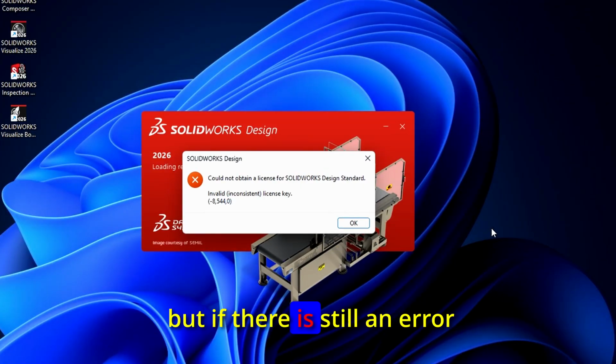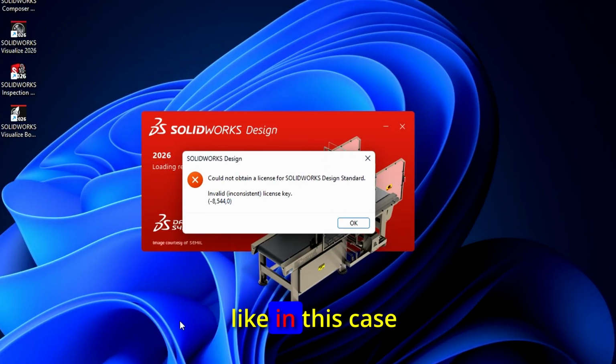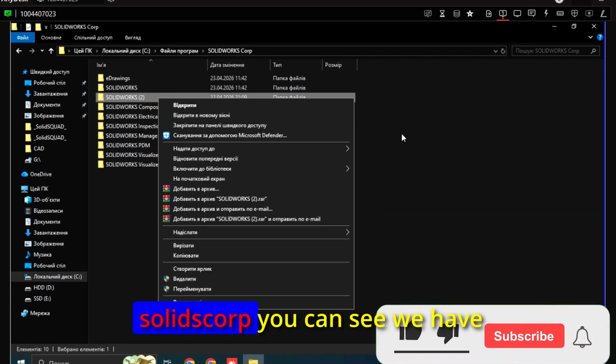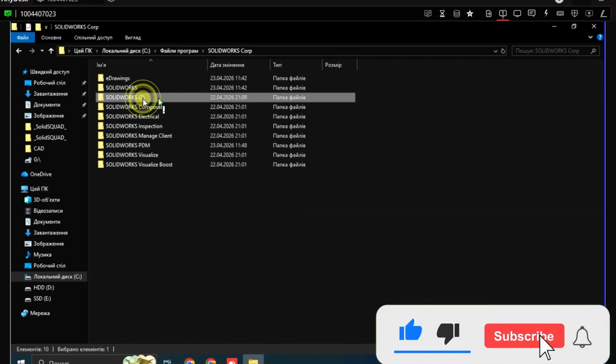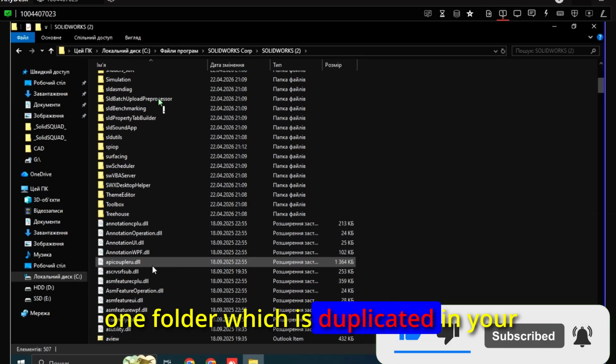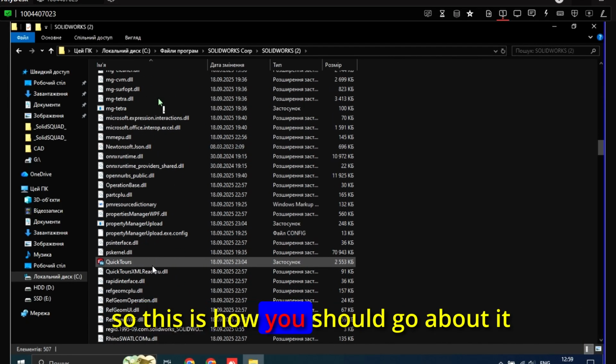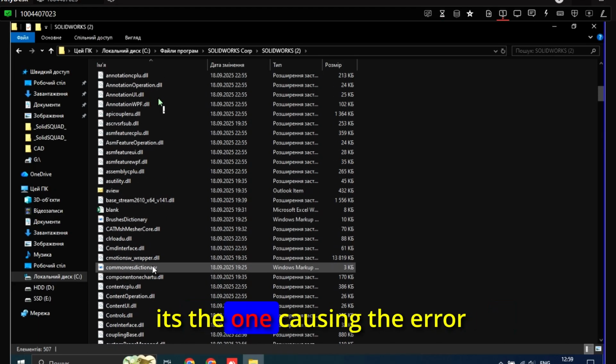But if the error is still there, like in this case, if you open the installation folder under SolidScope, you can see we have one folder which is duplicated. In your case, there might be one or two. So this is how you should go about it. It is the one causing the error.